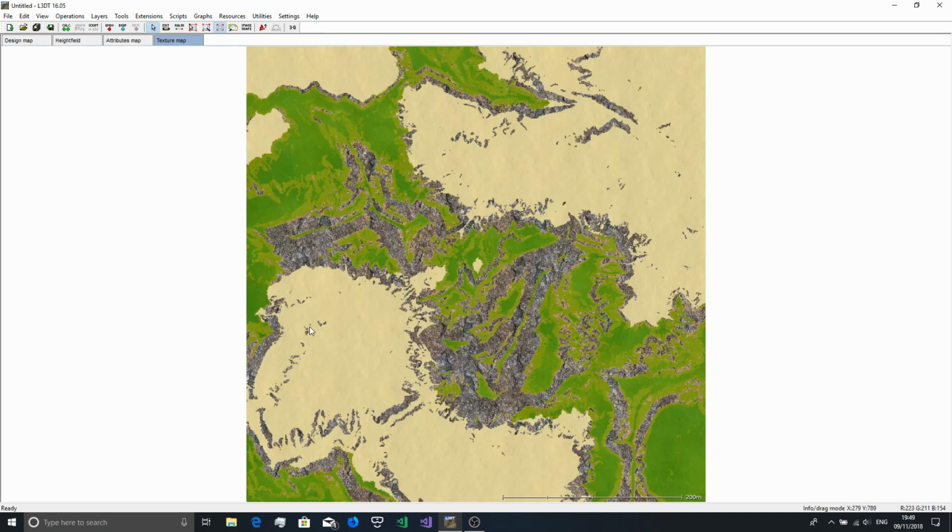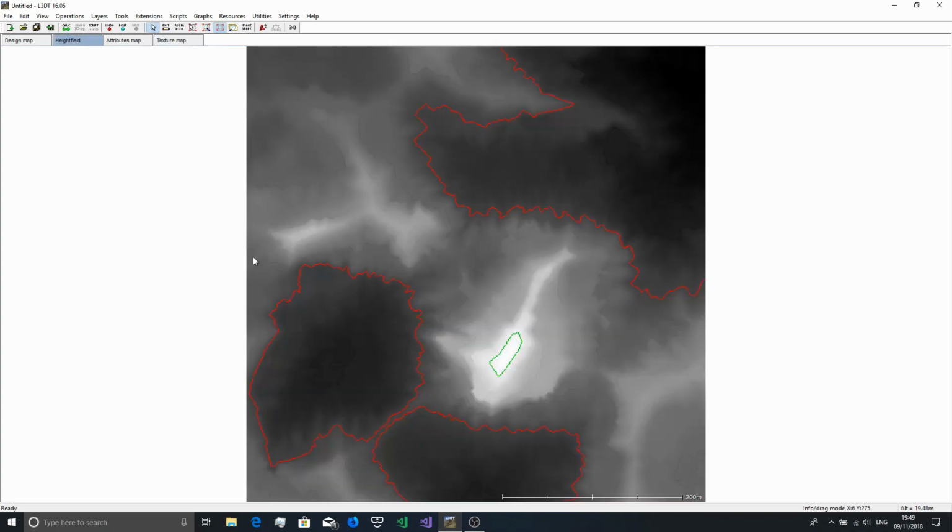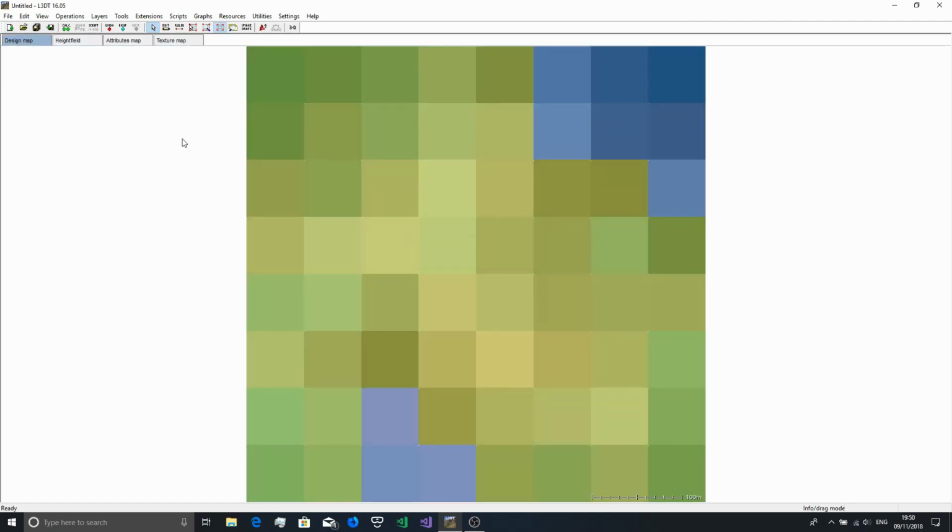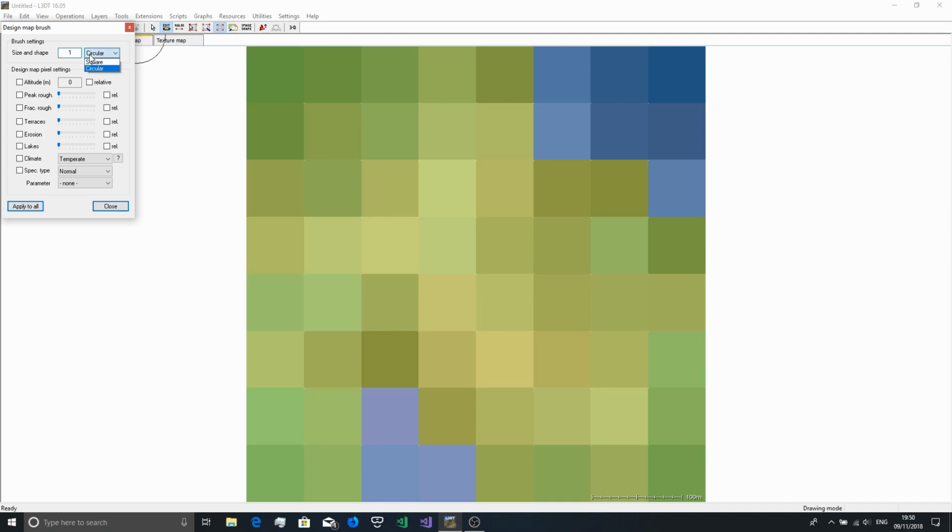Now you'll see there's quite a lot of sand here, which I don't necessarily want. And you can see quite a lot of it is below sea level, which is what those red lines mean, and this is not going to get imported into Lumberyard correctly. So what we need to do is edit our design map by using a square brush of size about 5. We want to increase the altitude by about 20 meters per click.